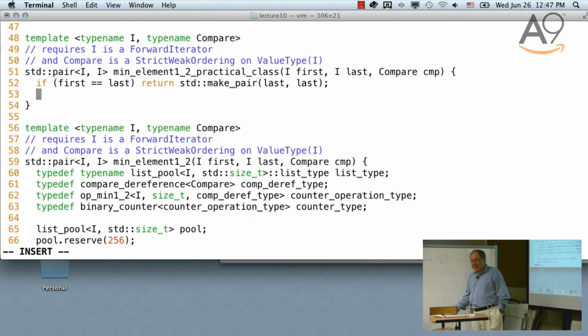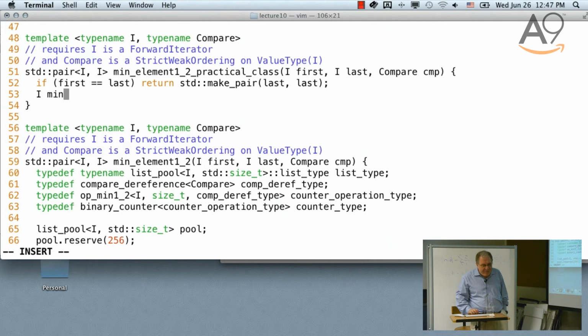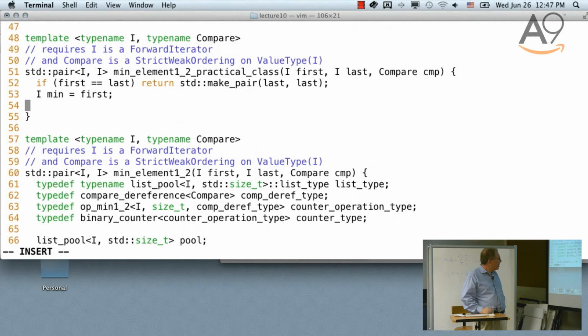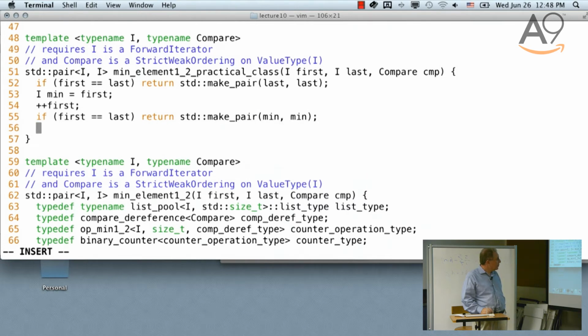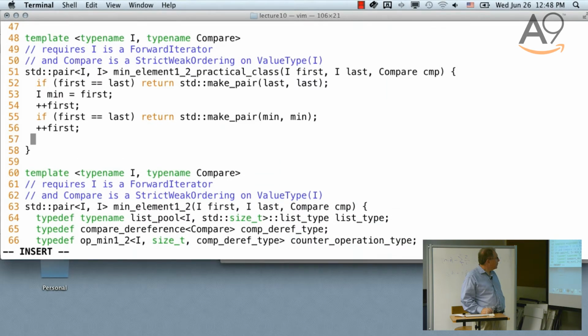Let me give you a simple suggestion. I really would special case also the case when we have one element. Yes, so min equals first plus plus, plus plus first. If first equals last, return standard make pair min comma min. Then min 2 equals first, min 2.